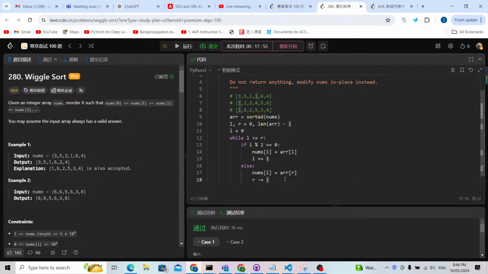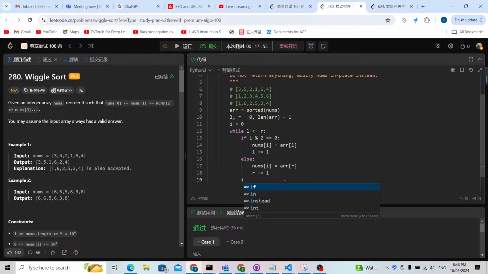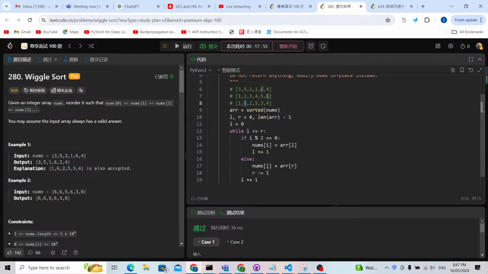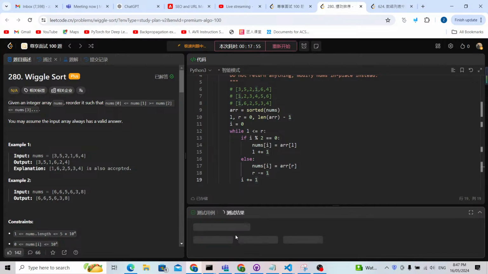Now after that, this i pointer should plus equal to 1 because we've already finished one position of the nums. For example, we finished the first place and then we're going to choose the second place. This is why I need to plus 1. So this is going to be the final code. Now let me just run it to check if it works. As you can see, it works. Now let me submit it to check if it can pass.